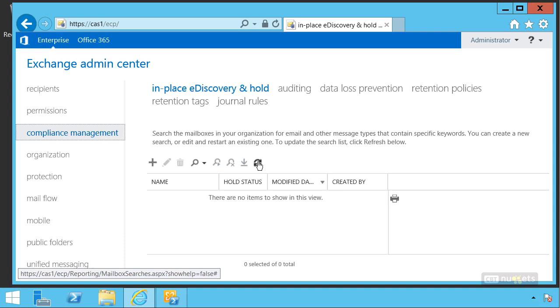Now, of course, everything I'm showing you, you can also do through PowerShell. If you did this in Exchange 2010, a lot of the litigation hold and all that had to be done through PowerShell. Now we've got the graphical interface that helps us out quite a bit with this. It's really kind of nice.